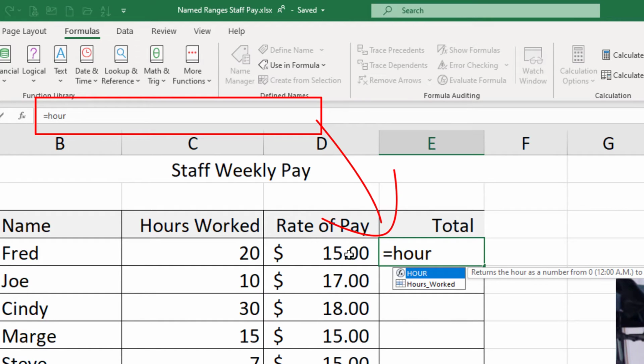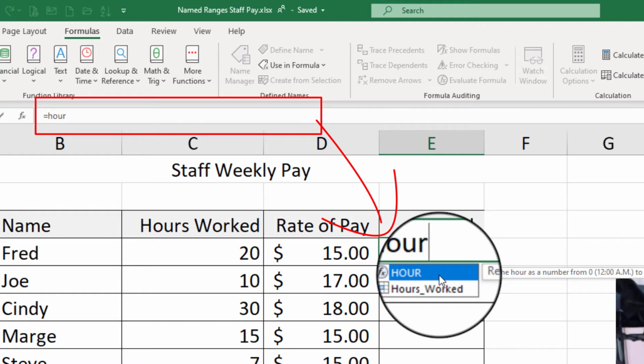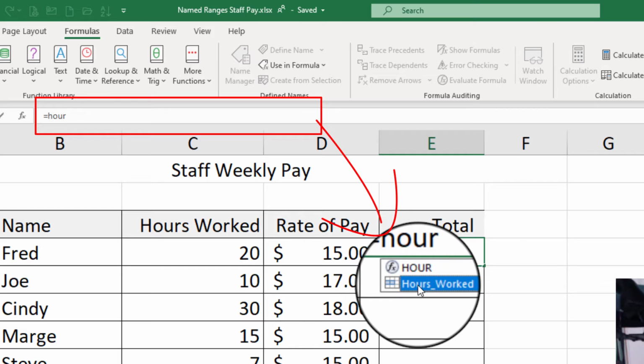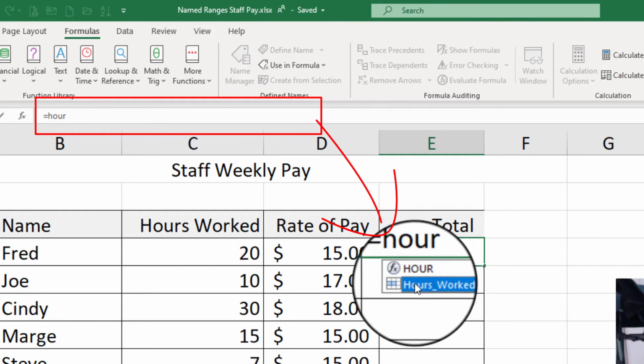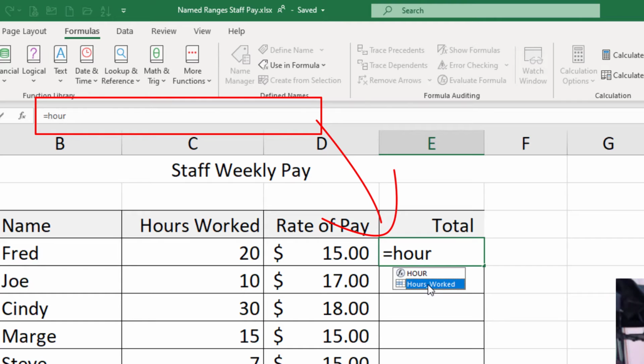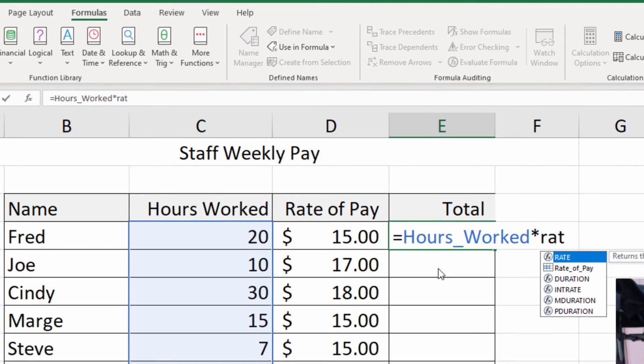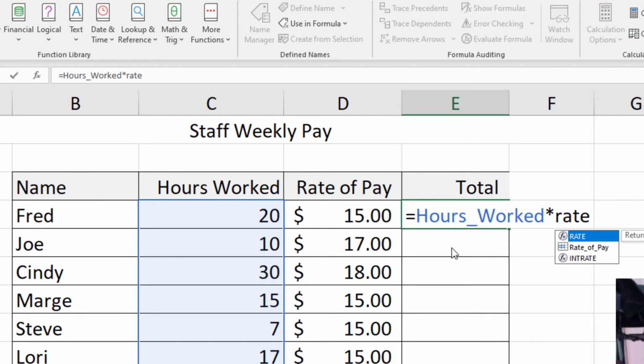And as I type, it's showing me my choices. I have a function called hours and I have a named range called hours worked. Well, guess what? That's the one I want, hours worked. So to select that one, I simply click on it and then I can hit enter or tab and that puts that into my formula. And it highlights the hours worked. Now I'm going to hit the multiply sign and I'm now going to say hours worked multiplied by rate of pay. And as I start typing in rate, again, it pops up with other choices for me. So what I want is that named range called rate of pay. And then I'm going to hit the tab key to select that.